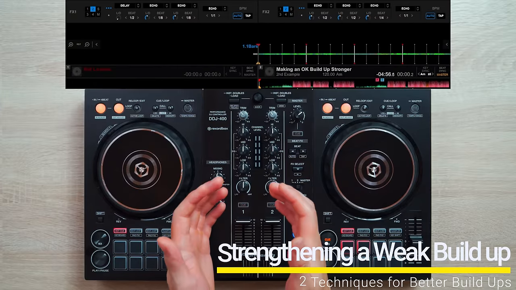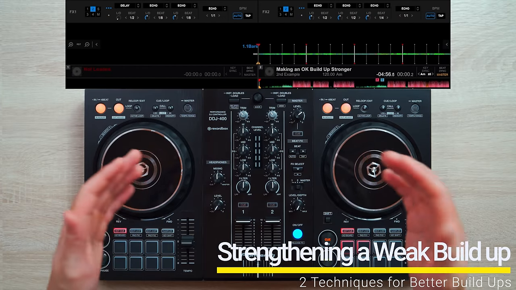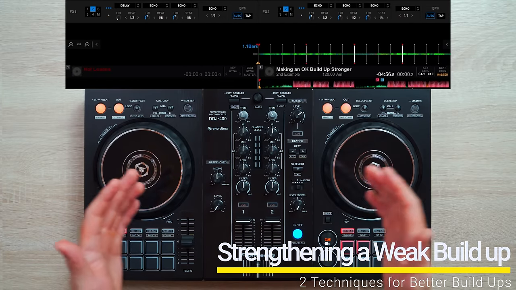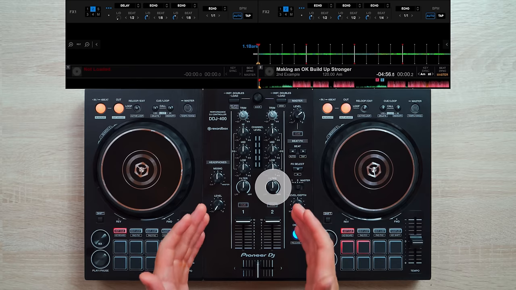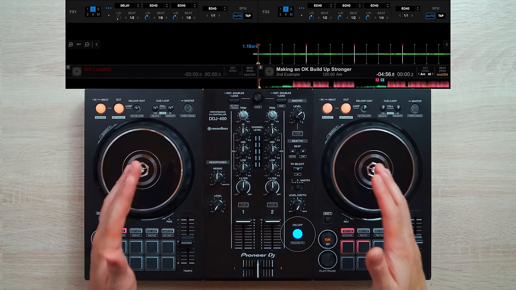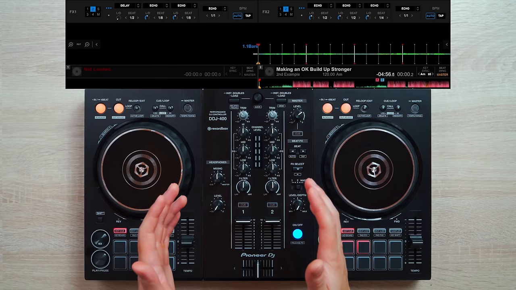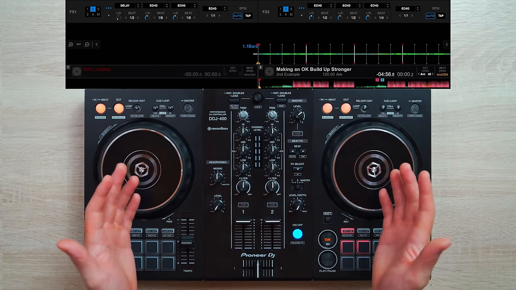So the second technique specializes in making a decent build-up better, and it utilizes the following things to do so: the noise filter knob, a 1/2 echo effect, and the volume fader. So the first thing we're going to do is set up our 1/2 echo effect. And the reason why we chose the echo effect over the delay effect is because this effect layers the sound way more than the delay effect. Anyway, let's now set up our noise effect.